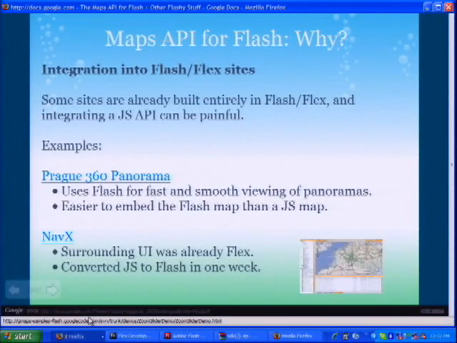All right, so let's go into some reasons why you'd use the Maps API for Flash. One of the primary reasons is if you already have a website that's in Flash, it's easier to integrate a Flash map than a JavaScript map. It actually is possible to integrate a JavaScript map because you can communicate between Flash and JavaScript, but it's much easier to embed a Flash map. So we'll look at this example.